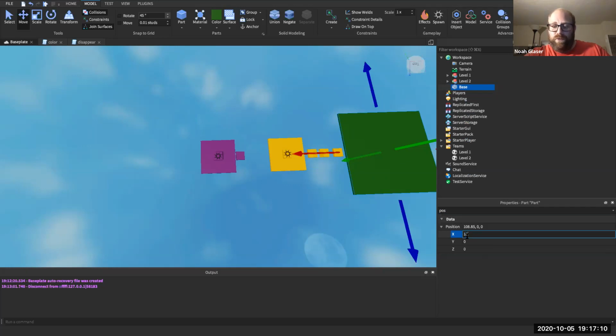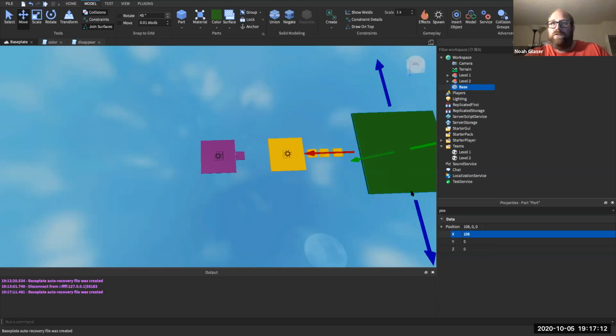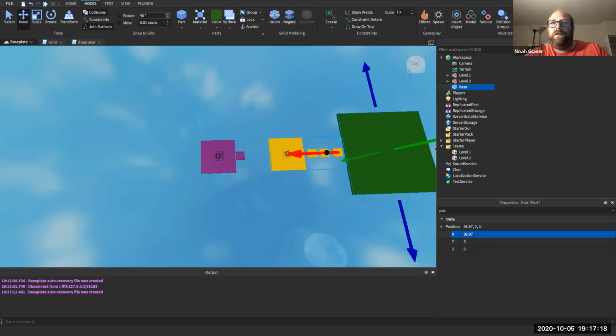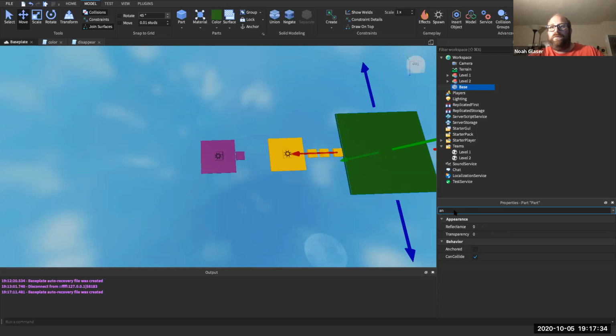So I'm going to say 108. Oops. And let's actually make that, because that's a tough jump. Let's make that maybe 98. So yeah, we'll make it 98. That should be good. So this will be our coin forest. One thing we need to do too is we need to anchor this as well. So I'm going to make sure it's anchored.